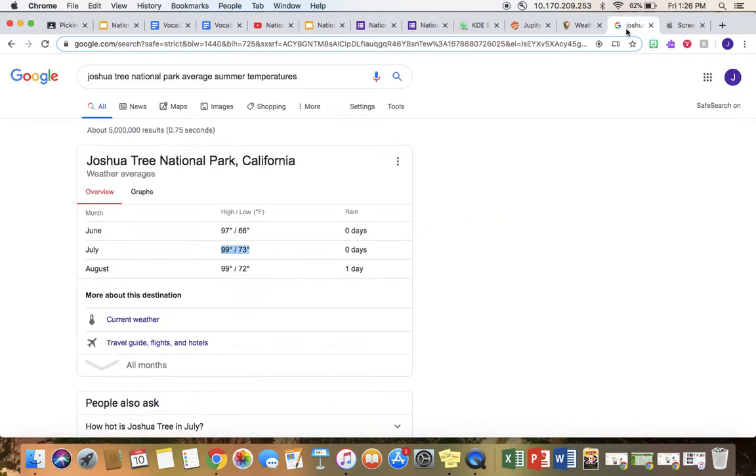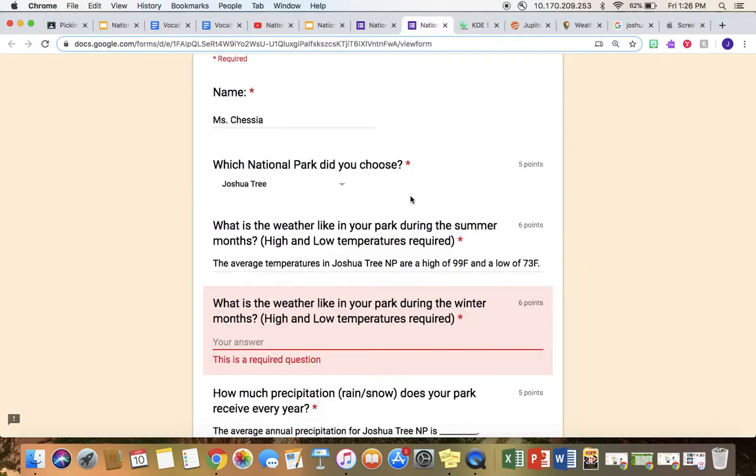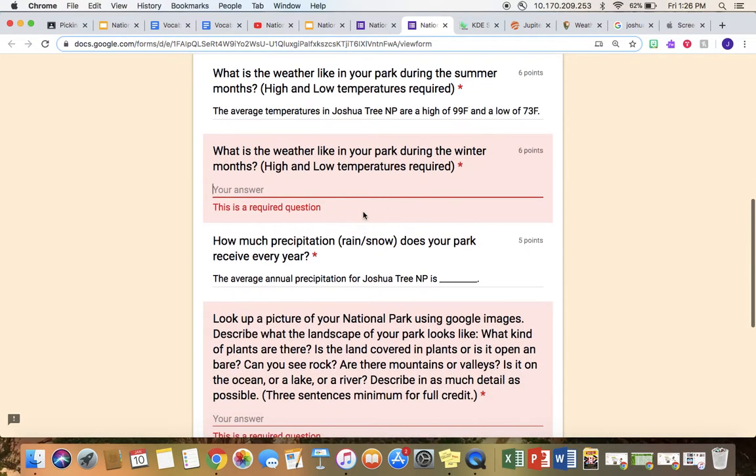The same thing for the winter months. All you have to do is change this to winter, hit enter, and you'll find it. I don't want to do it all for you in case someone's doing Joshua Tree. I don't remember if anyone is, but I don't want to do all their work for them, okay? So that's all you have to do.